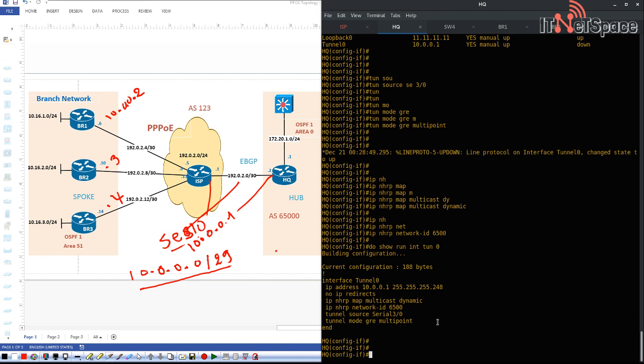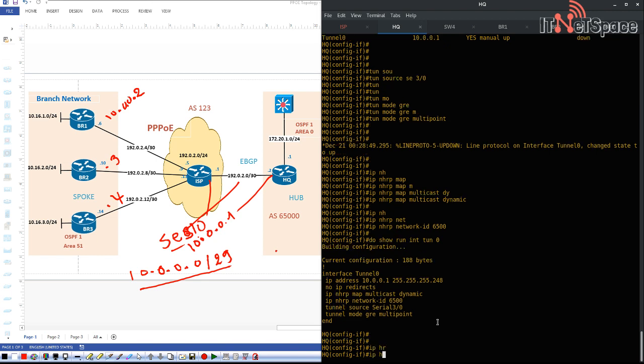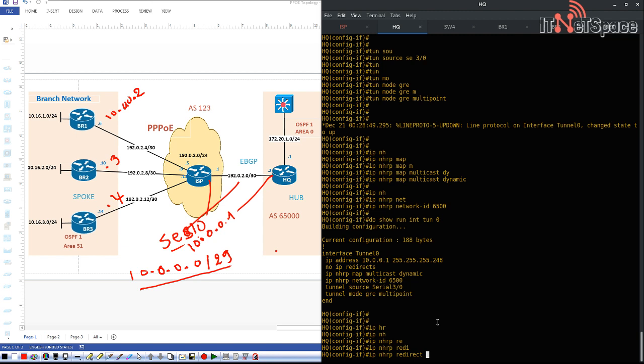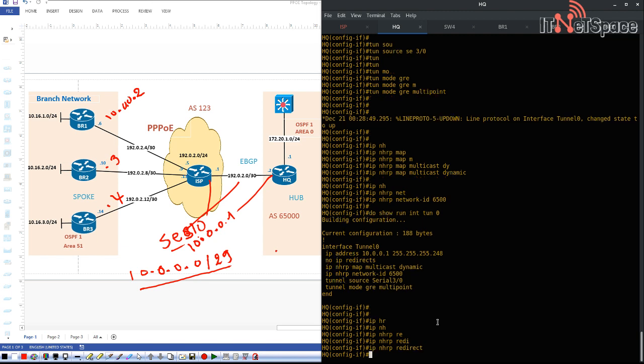One of them is IP NHRP redirect. We need to enable this, so when a spoke wants to reach the other spokes, it can redirect via NHRP. So instead of coming to the hub and then looping around and going to the spoke, it can redirect it straight there, like this. It's like we're fully meshing the connectivity between the branch routers. That's the purpose of this command.